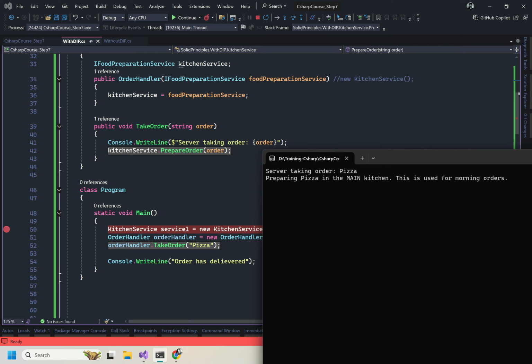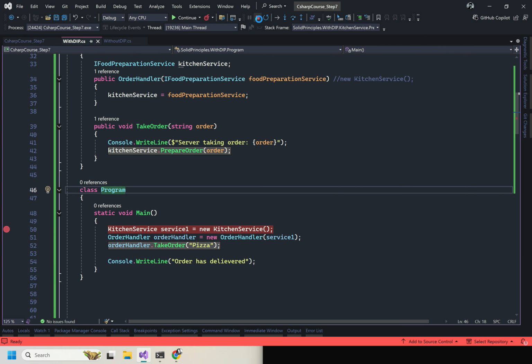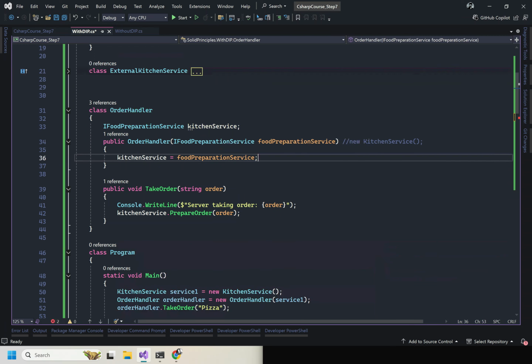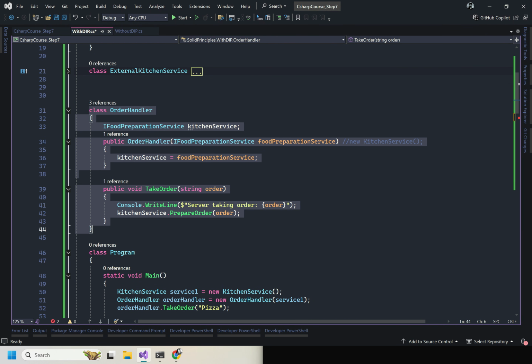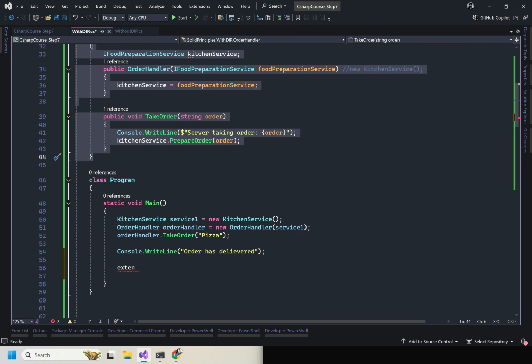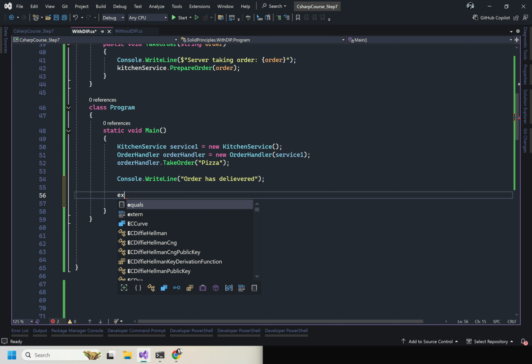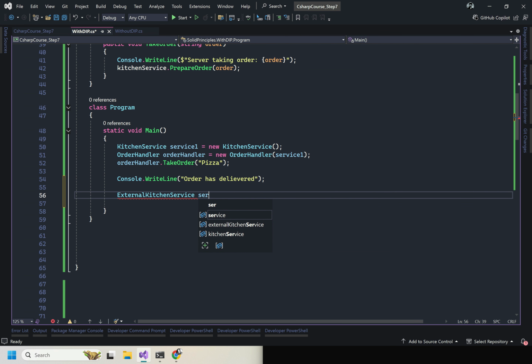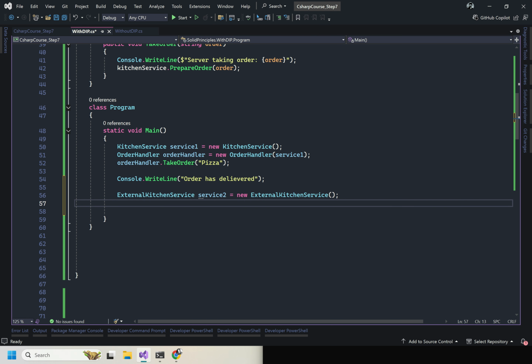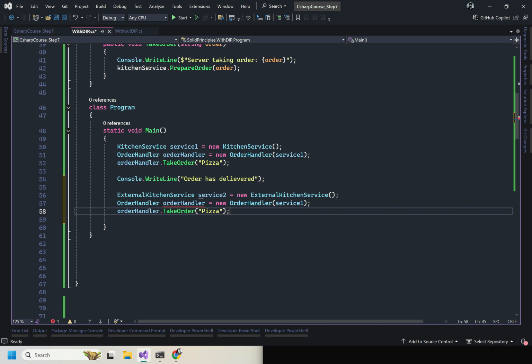Now let's take the external kitchen as well. Keep in mind I do not need to modify this logic based on my requirement. Now let me take the external kitchen service here. I'll say service 2 is equal to new ExternalKitchenService. Again I will take the same code and copy paste. Here I will say order handler 1, and instead of service 1 let's say service 2. So I'm taking the external kitchen service, right?